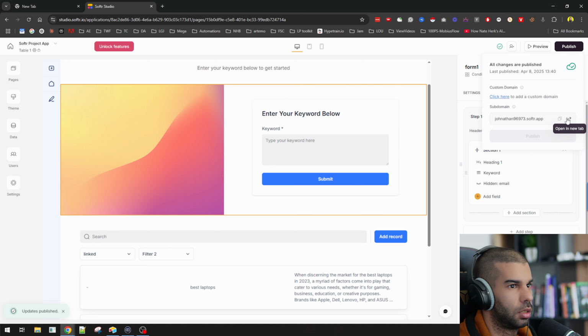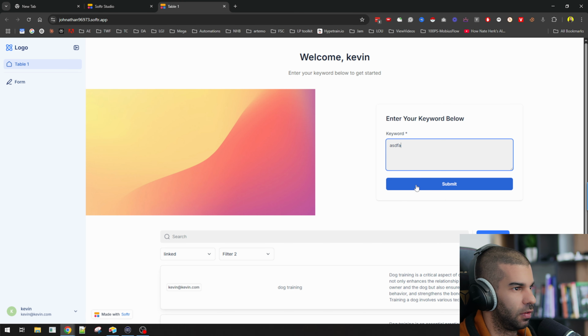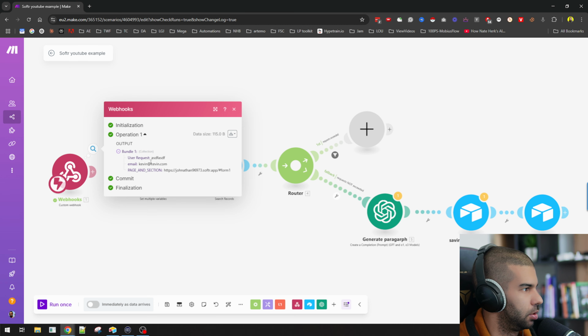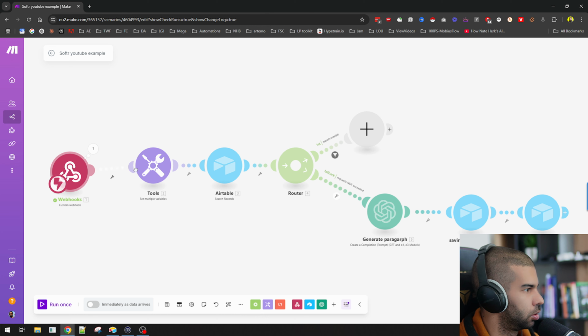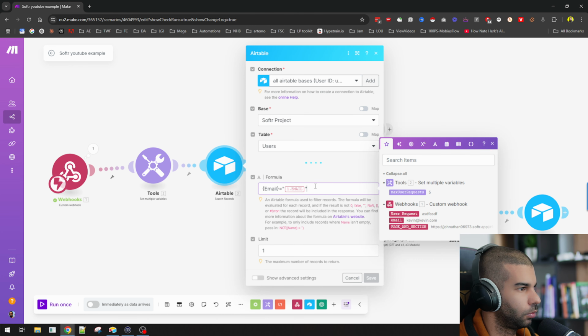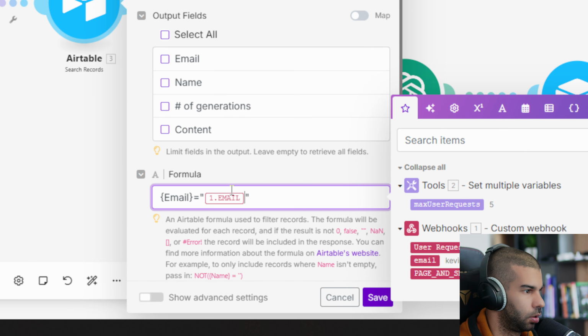And let's open up as if we're Kevin. Type that in. And now we should get and make that gibberish and the email, which we get right here. So there's the user request and the email. Great. So let's connect this again. Over here, let's map this correctly to the email.